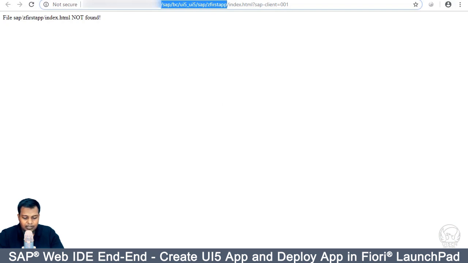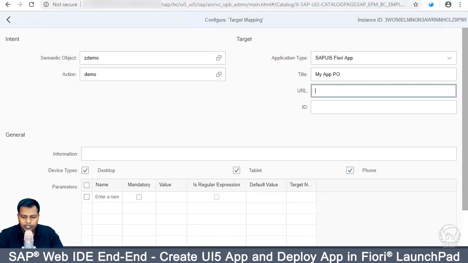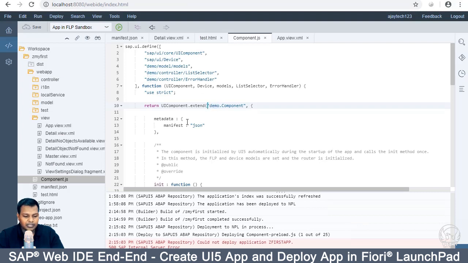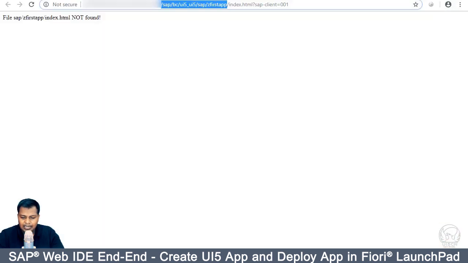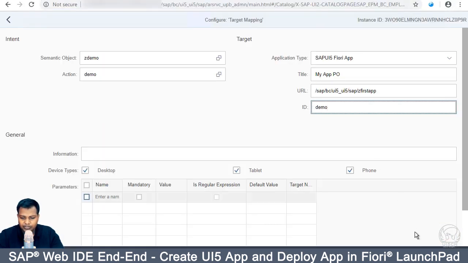Let's copy this and go back to our configuration screen. Now here I will be required to give the ID. The ID would be the namespace. If you go to the app in the component.js, you can see the namespace is demo, which we gave, demo.component. So we will give the namespace as demo. Let's copy this, come here and paste it here.